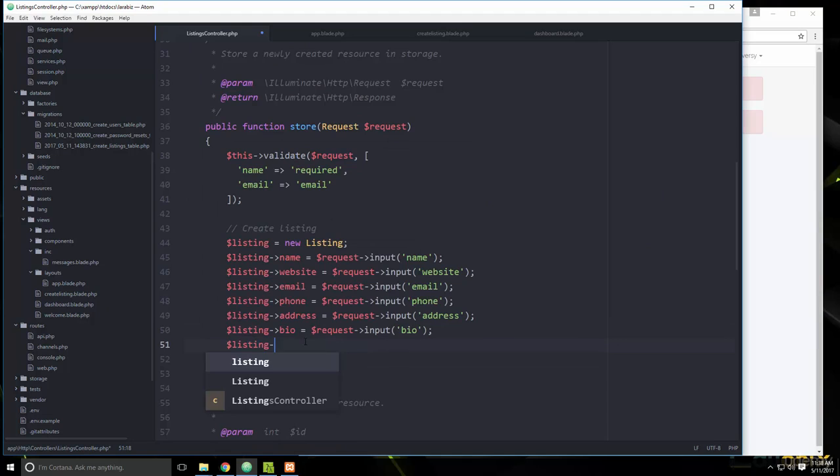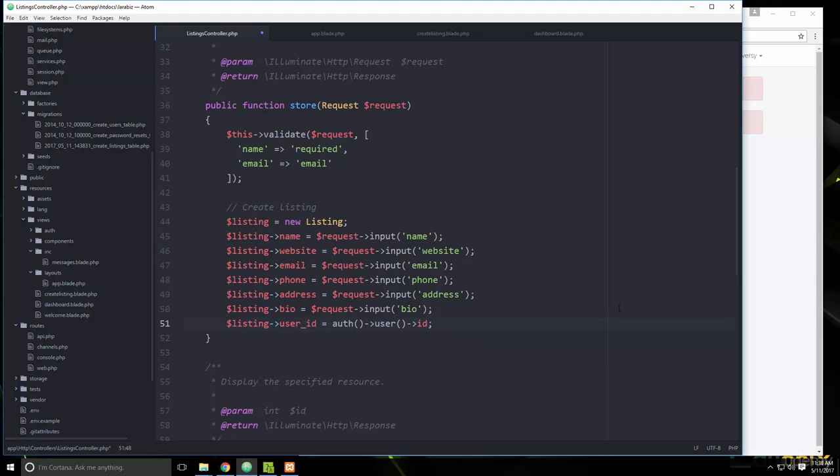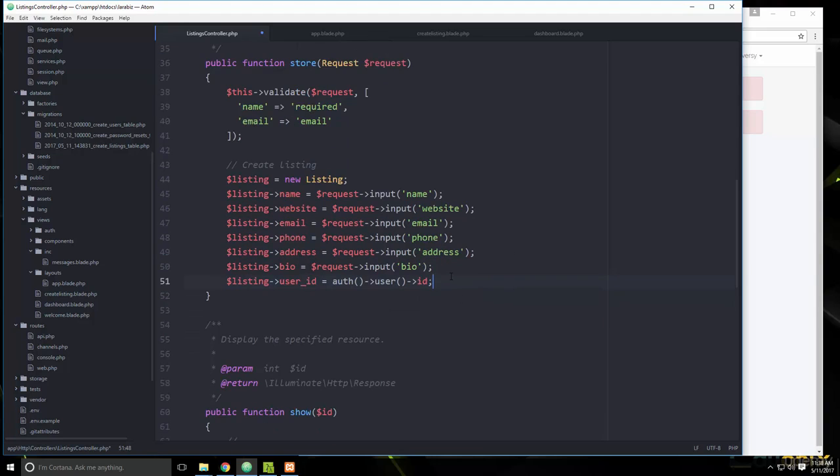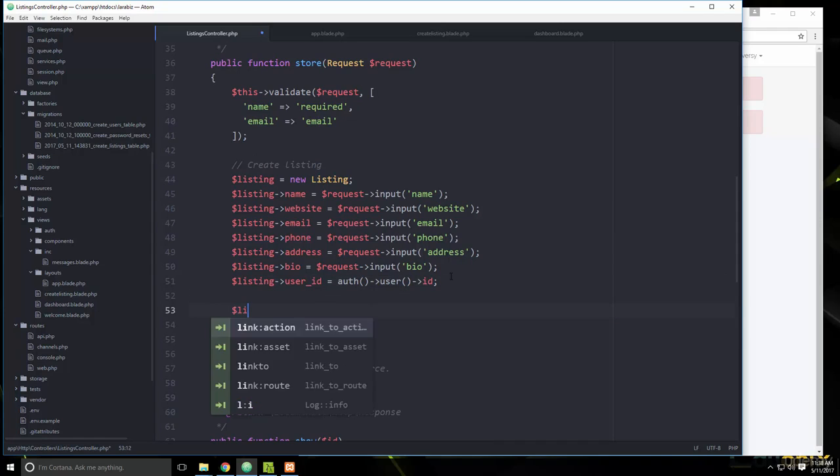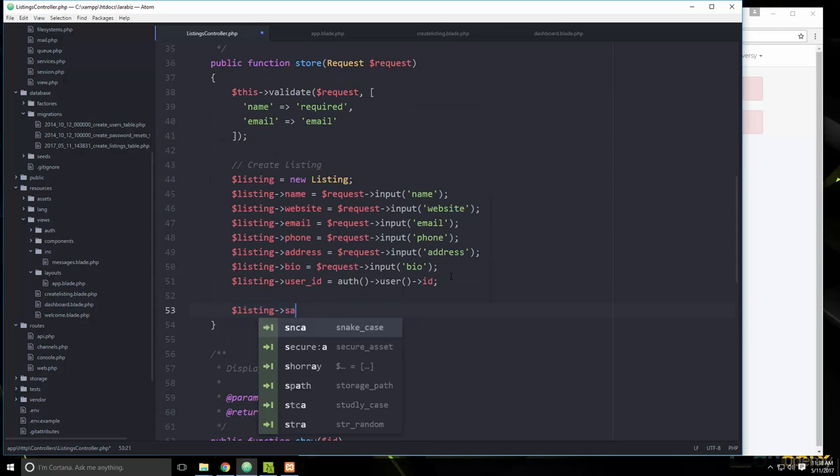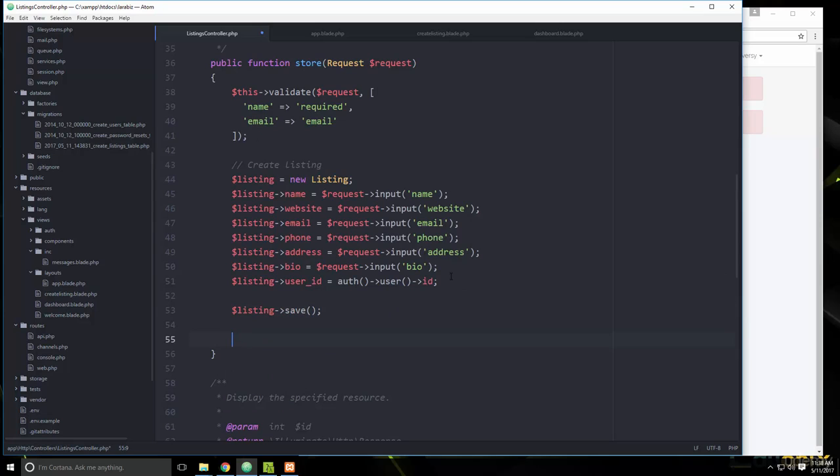Okay, so the last thing we want is the user ID, which, let's say listing user underscore ID, which isn't going to come from the form. We're going to get it using this auth user and ID. Okay, that should give it our logged in user's ID. And then we simply need to save. So we'll say listing and run the save function, and then we'll redirect.